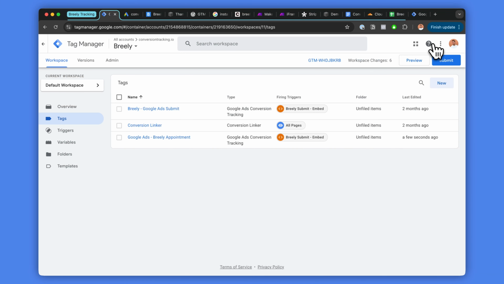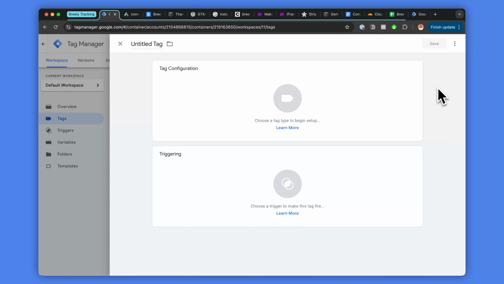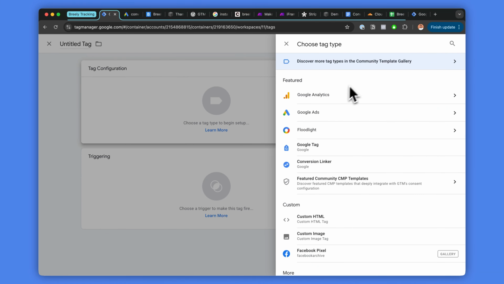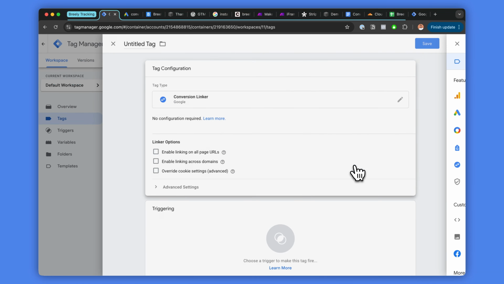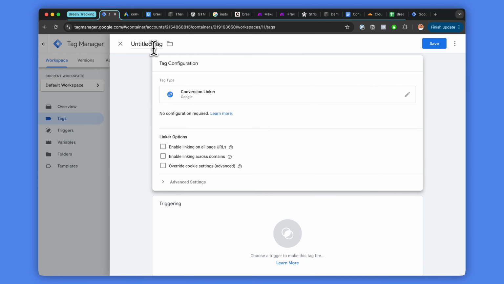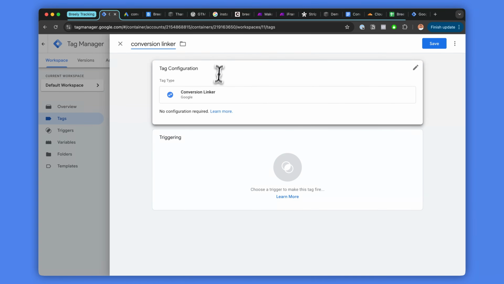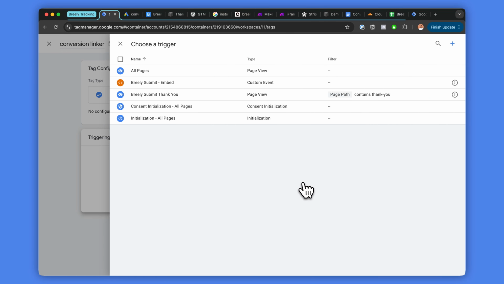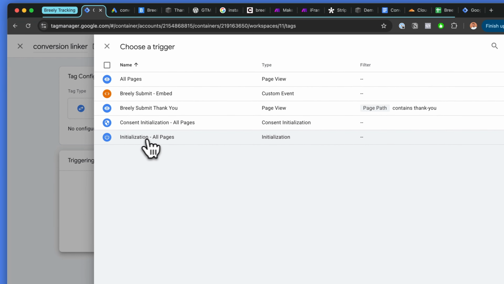Let's save this. And for Google Ads, it's also important that we have a conversion linker tag. This makes sure that the conversions are connected with the ad clicks properly. It's just a thing we need to have to make sure Google Ads conversions work. So click conversion linker, call it whatever you like, something like this, or Google Ads conversion linker, and trigger this on all pages initialization or all pages.